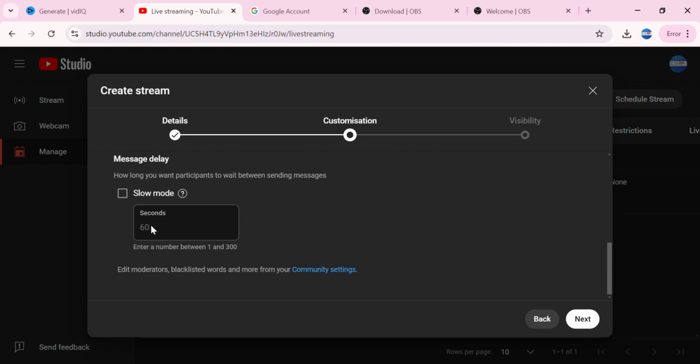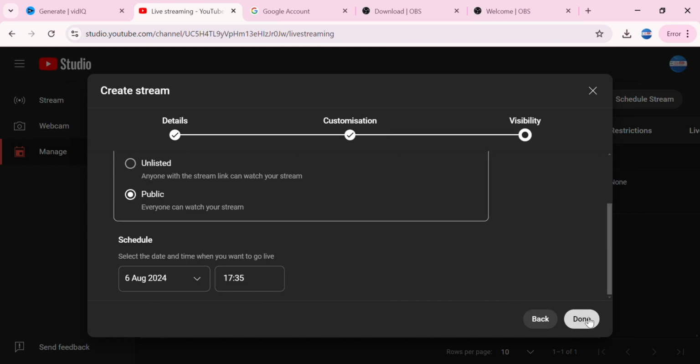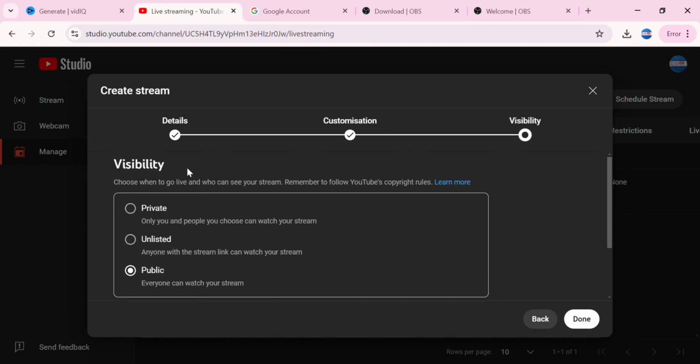Again, this is a personal decision. You can decide depending on how busy you want your live chat to be. So these are just the settings that we are going to begin with as we set up the stream. And here you can see we have visibility. Visibility helps you to know how your stream is going to show. Is it going to show as public for everyone to see it? Is it going to go as private, or is it just going to be unlisted?